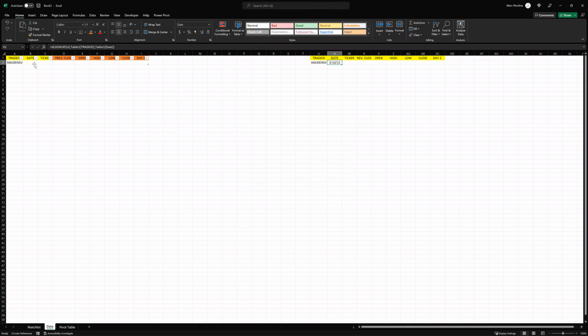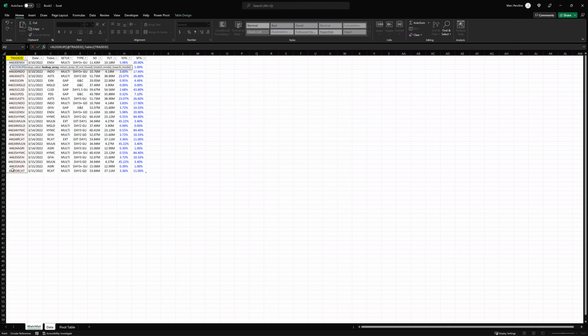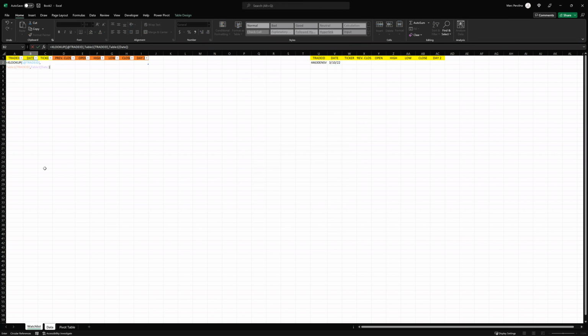You also do the same here. So I'm going to do that real quick. XLOOKUP, trade ID to the left. You want that, then this, and then the date. And then that's also not formatted.